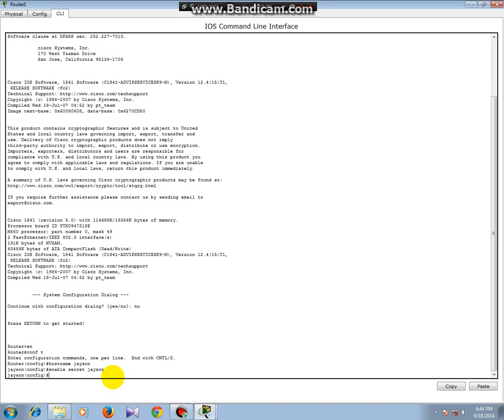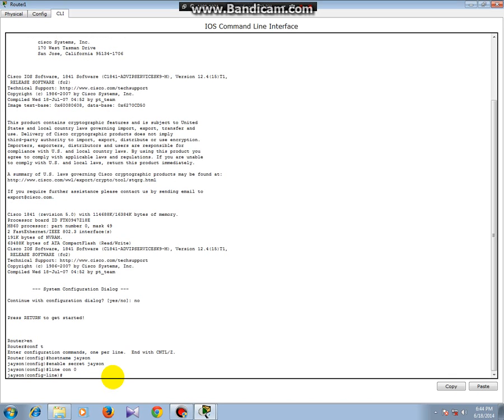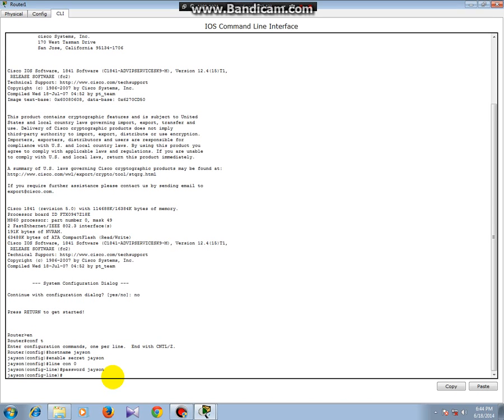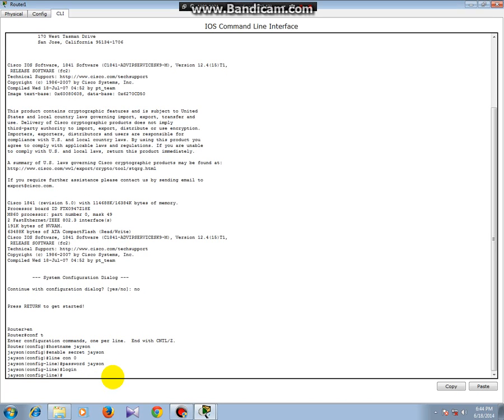Okay. I now configure my line con 0. Line con 0, password, that should be Jayson, and then login. If you want to access my router through the console port, you must be asked to insert a password.